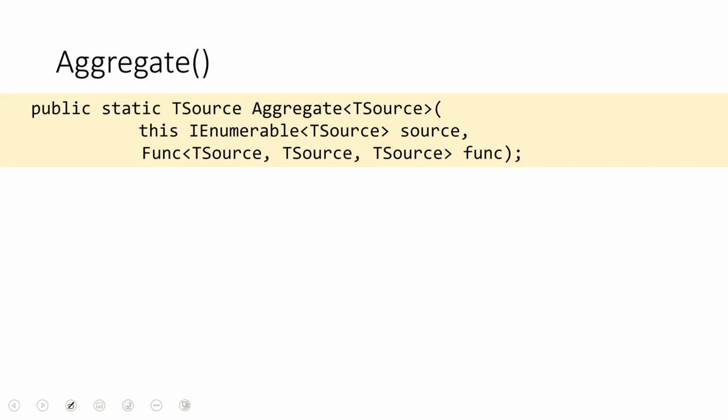So the first one, we're trying to return with T source. Which means the one you want to aggregate, you should return as the same data type you want. Then this one is using the same data type and returns the same data type, an anonymous method.